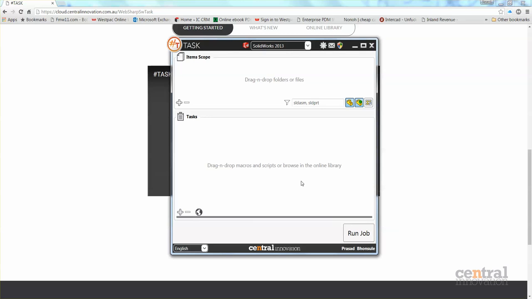You can use your own custom scripts or macros within SharpTask or choose from our continually updated online library. We have also provided a feedback link, so if you have an idea for a new script or task, let us know, and if it appeals to our user base, we'll develop it and add it to our online library.